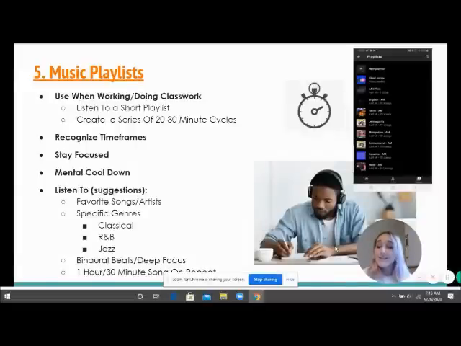The other thing that is kind of interesting, and I do this, is you set a 1 hour or 30-minute song on repeat, and it just keeps cycling through. So you're able to focus because it's no longer you focusing on the lyrics, but just the melody and the beats.